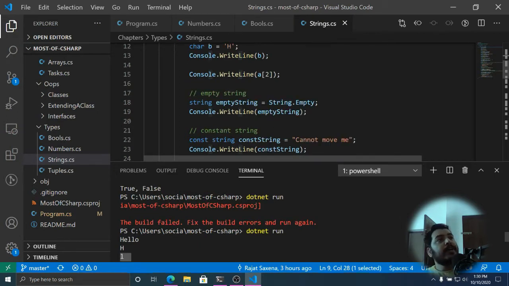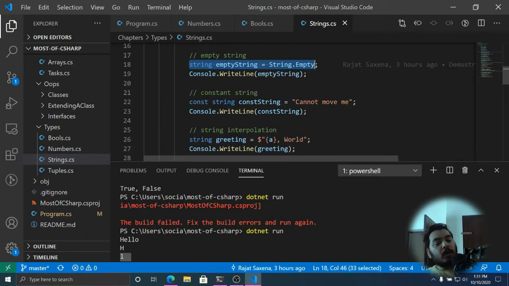Now you can also create empty strings. I do not have many use cases where you can use an empty string, but if you want to use one, this is how you create it. String.Empty is simply going to create an empty string and assign it to the variable of your choice. On top of that, we also have constant strings.